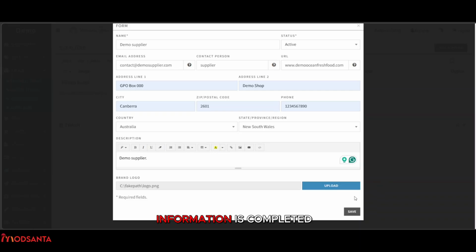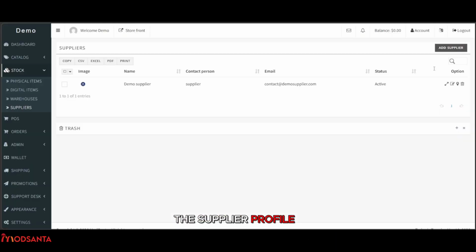Once all supplier information is completed and the form is saved, the supplier profile becomes part of the supplier table. The entry will then appear in the supplier list where sellers can view records, search for specific suppliers, sort the table by different columns, or export the list if needed.